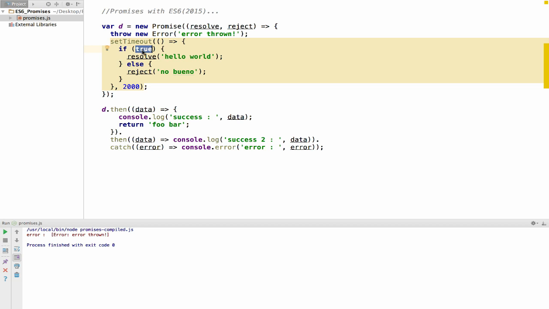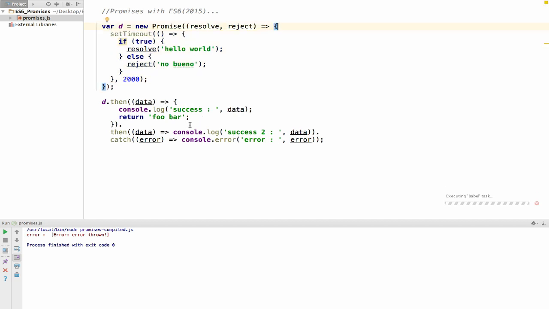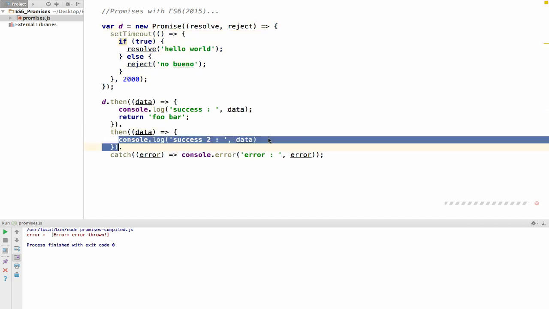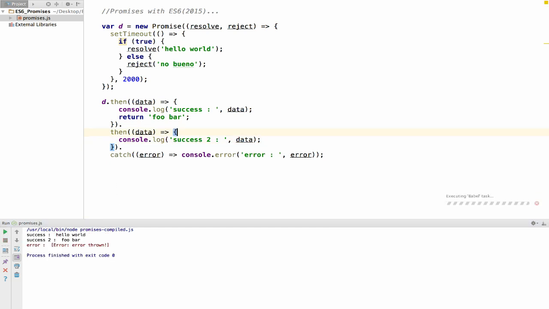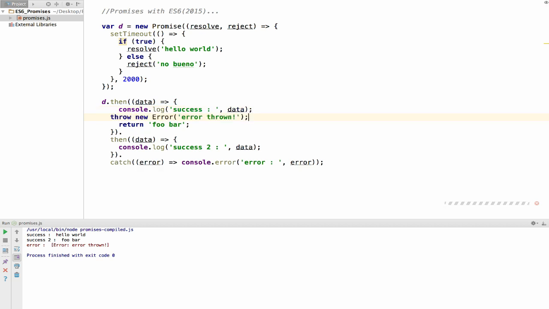For example, if we come into our second .then statement, we can go ahead and throw that error in the second .then, and we'll notice that the catch will also fire. Now, if we were to add that error to the first .then, that second .then would never fire because it's going to go straight to the catch. And those are some basic examples of how to use promises with ES6 or ECMAScript 2015.